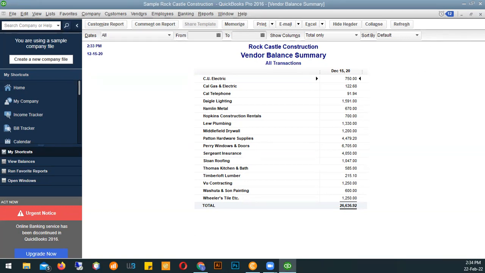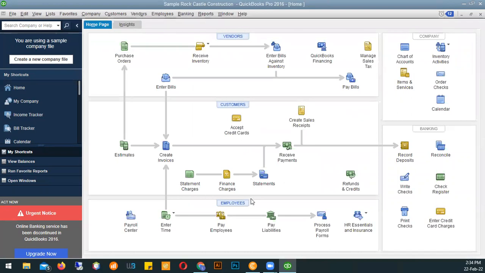But let's come out of the report for now. And let us do a simple routine task that you will be required to perform when working with any company and doing bookkeeping for them, entering bills. So let's say, well, let's enter a bill.